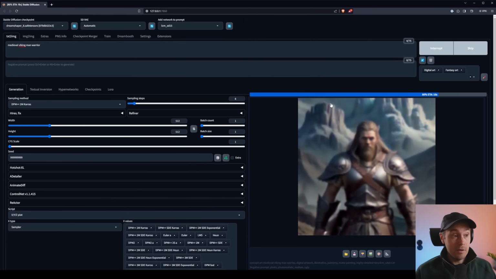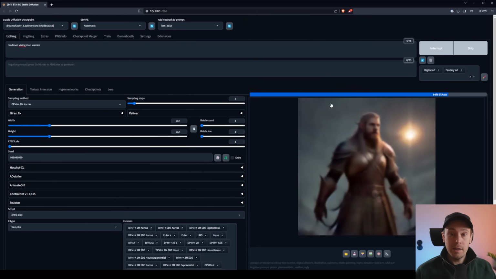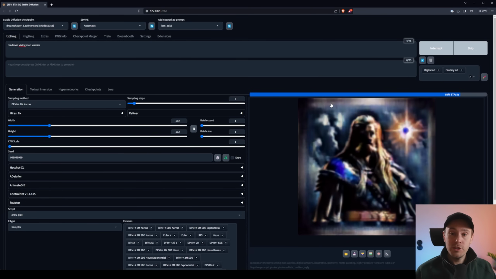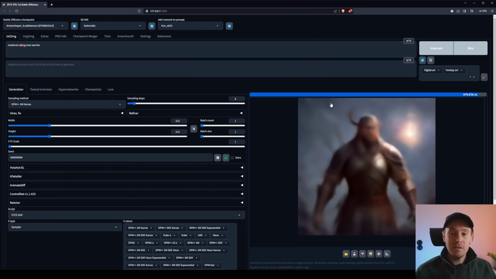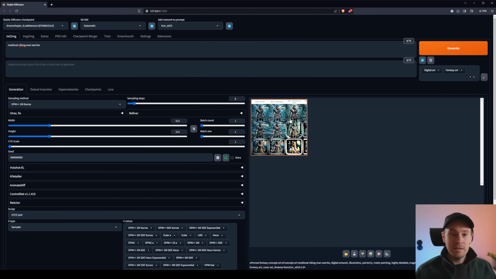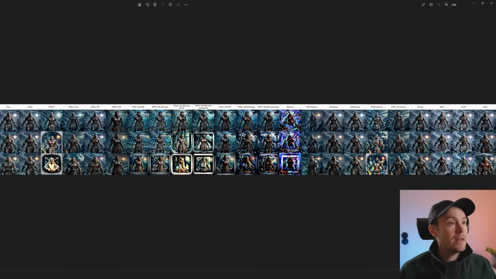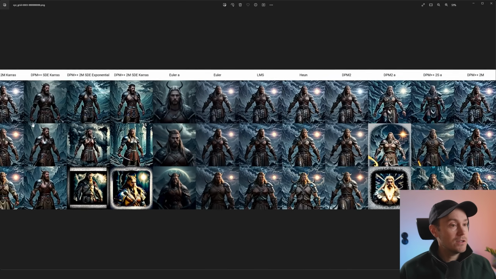Now, bear in mind, I have a very fast GPU. I have the 4090, but even on a low-end GPU, this is going to be much, much faster. And even on a Mac, this is going to help tremendously. I think Mac has some of the best gains. So the grid is complete now. I'm going to get it up here for you. I'm just going to zoom in.